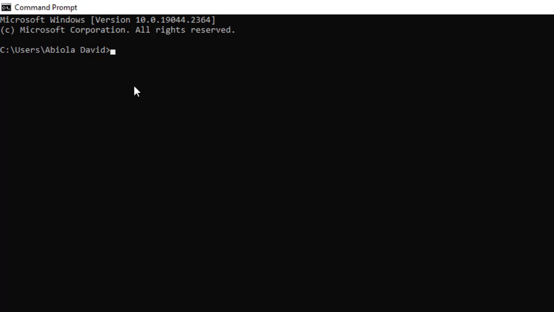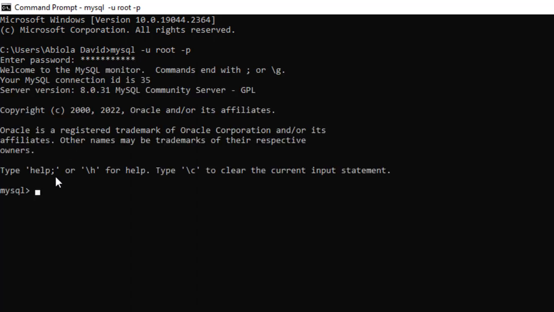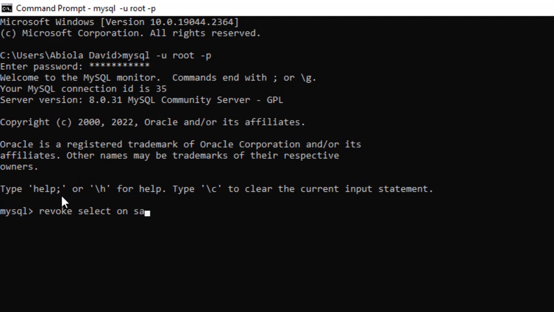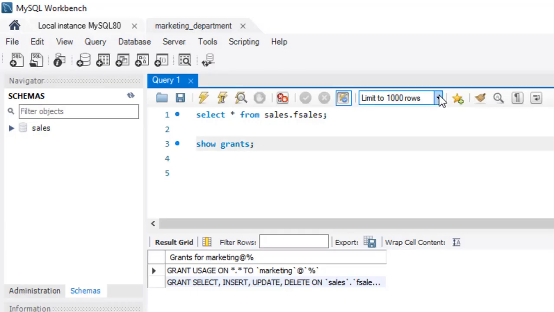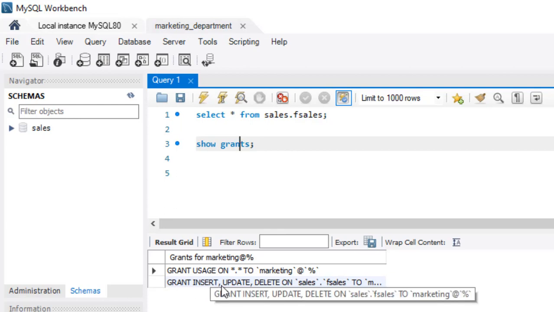I can log in to my super user account with mysql -u root -p, and then I'm going to type in the password. To revoke the select privilege, I'm going to type revoke select on sales.fsales from the grantee, which is the marketing user. So: revoke select on sales.fsales from marketing. You can see the query is okay. Now when I come back here and run show grants again, you can see the select has been revoked.